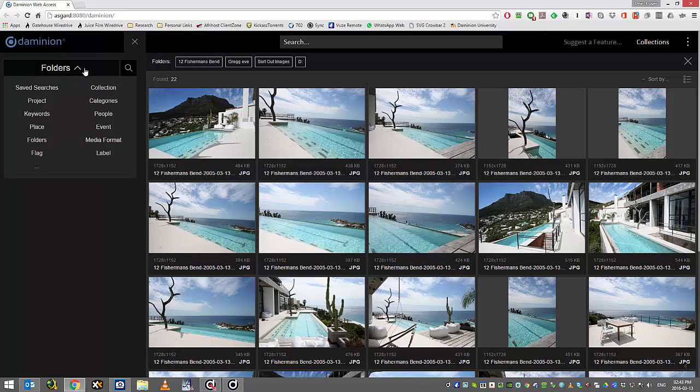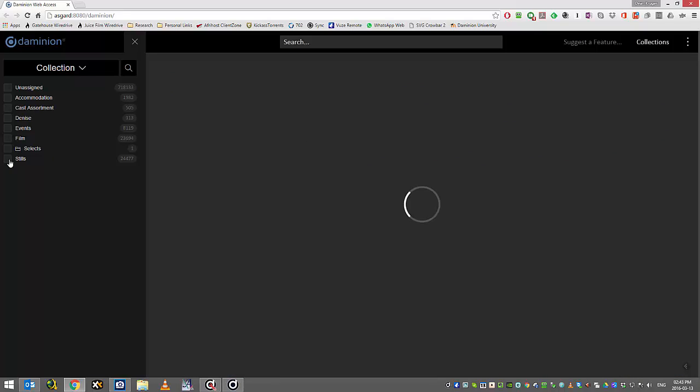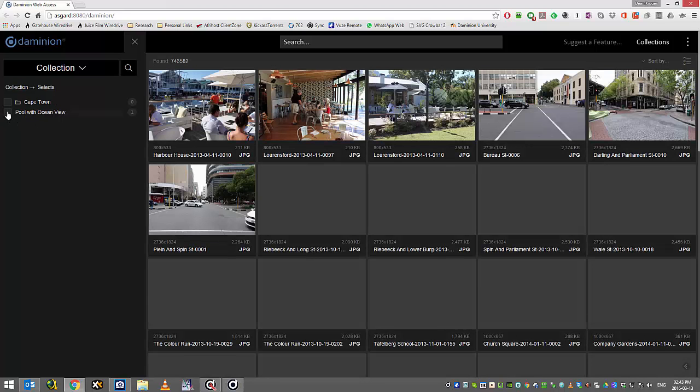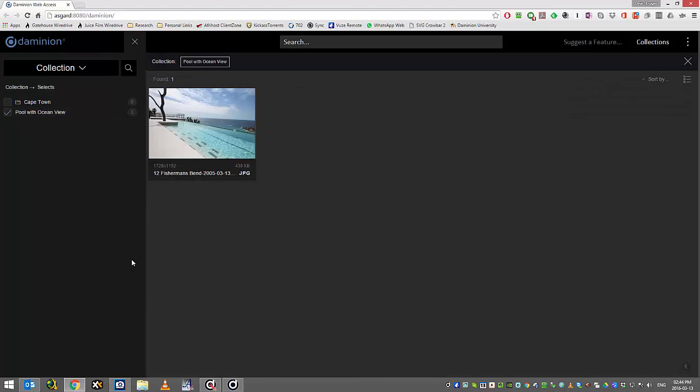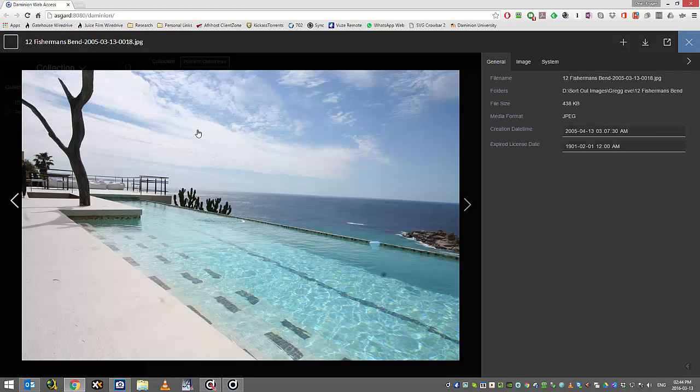So now if I go and browse my collection group, let's just clear all these out of there. If I go into my selects, I'll see there we have that specific item generated for us.